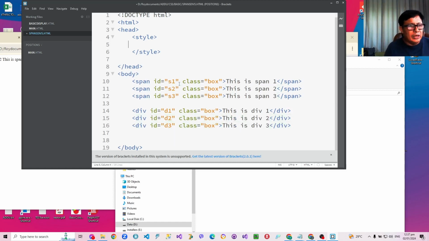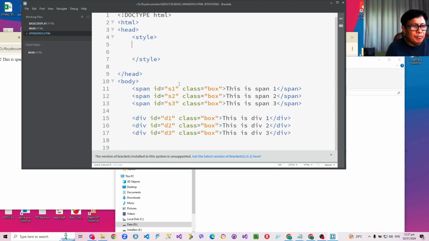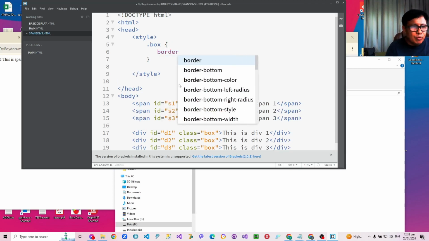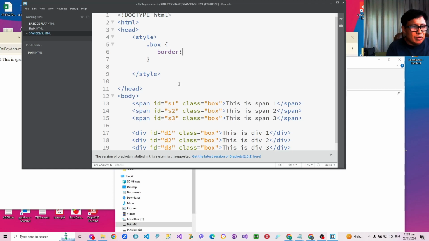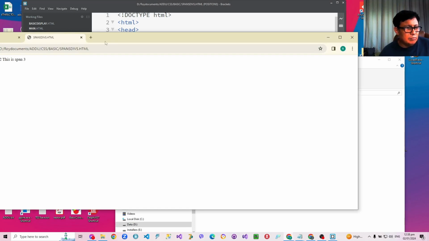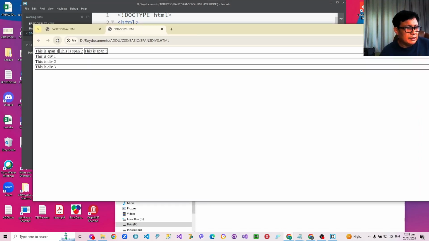Okay, so in our style, I can select a class by the dot indicator, so we say .box. We will make box have a border. We can say border top, border bottom, but to make a long story short, we can just say border 1px solid. In this case, all of them will have borders because they are all classified as boxes. So we have this.